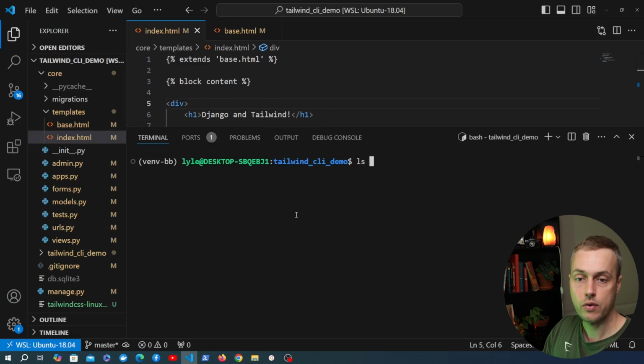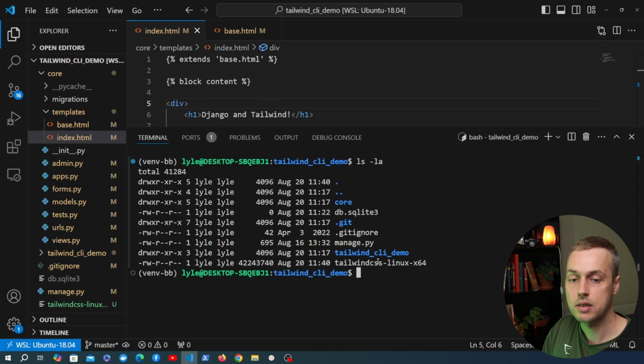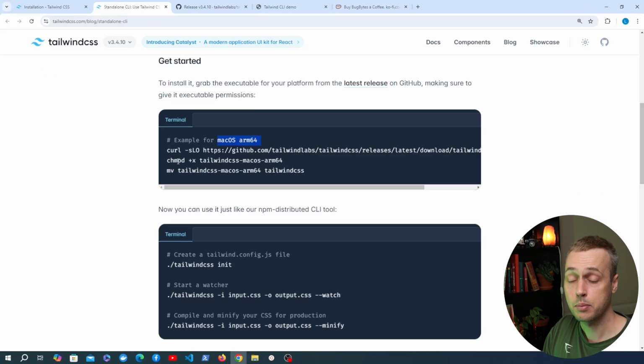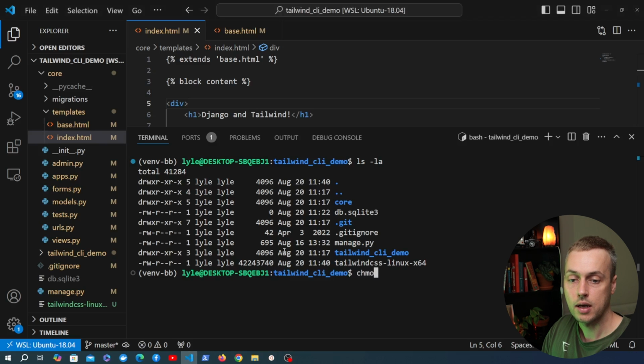What we need to do if we rerun ls -la is we need to make this Tailwind standalone CLI executable. If we look at the permissions on the left-hand side, we don't have executable permissions on that. So if we go back to the documentation, we can get those by running the chmod command. So I'm going to do that just now. And let's go back to VS Code. So it's chmod, and then it's the executable permission plus x. And we can run that against tailwindcss-linux-x64.